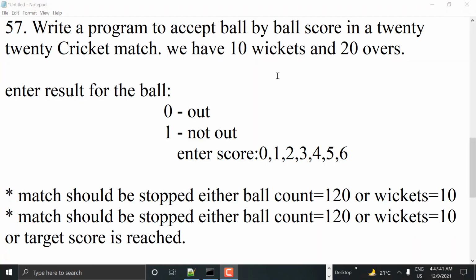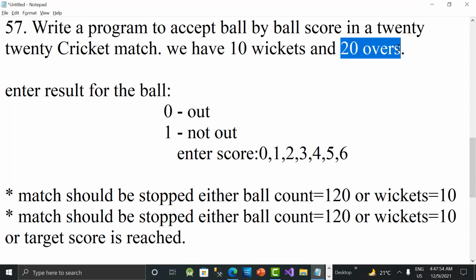It's me Prakash. So in this video we are talking about a T20 cricket match score, guys. We are accepting ball by ball score from the user, and we have 10 wickets in hand and 20 overs. Each and every over has 6 balls, and 20 overs means 20 into 6, so it has to execute 120 times.